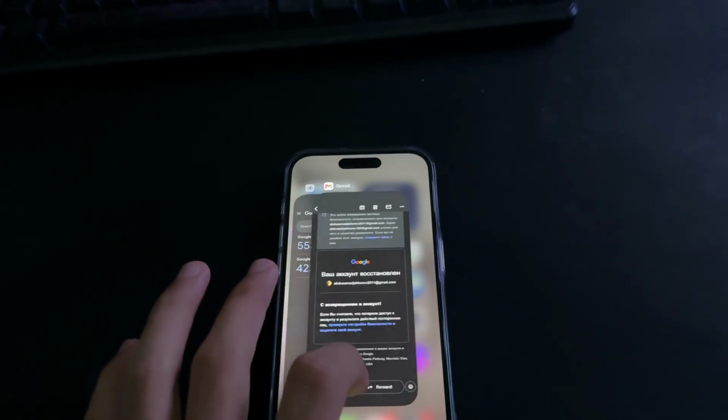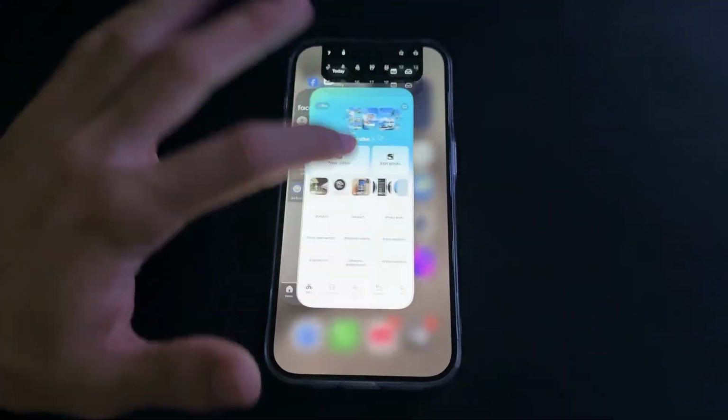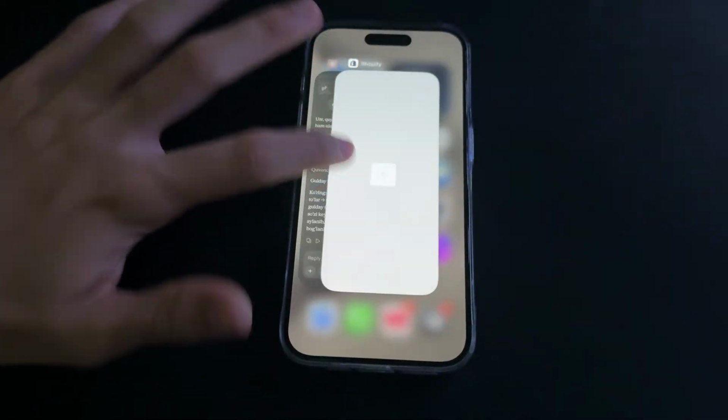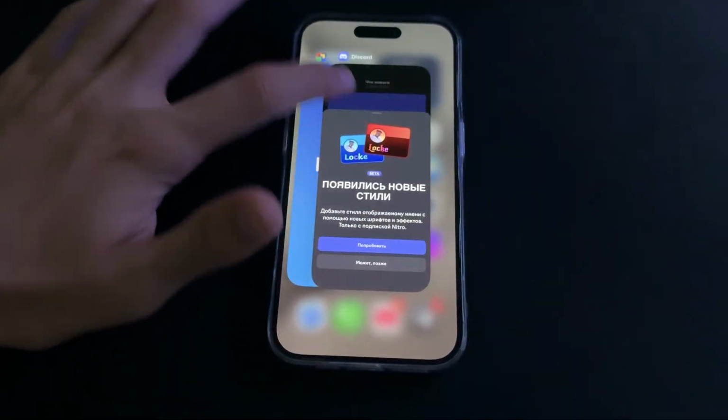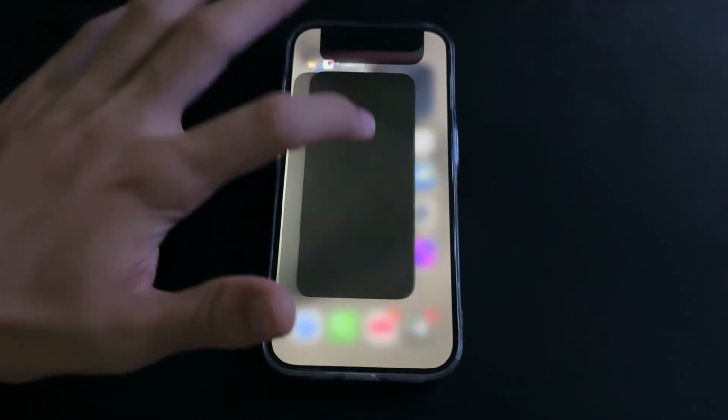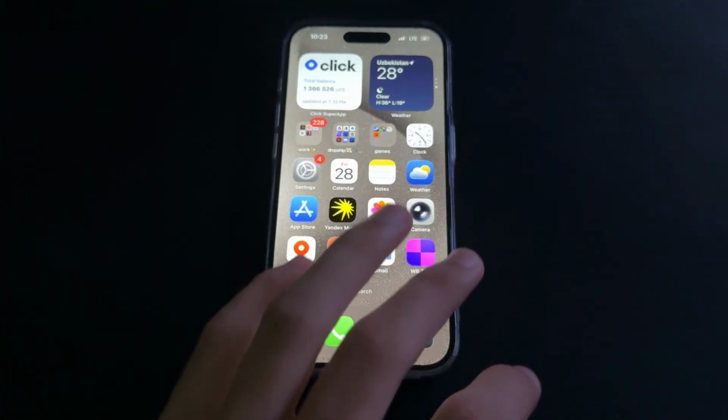Just keep in mind that iPhone does not have a single close all button for every open app. You'll still need to swipe the app cards away, but using multiple fingers makes the process much quicker. And that's it. That's how to close open apps on your iPhone.